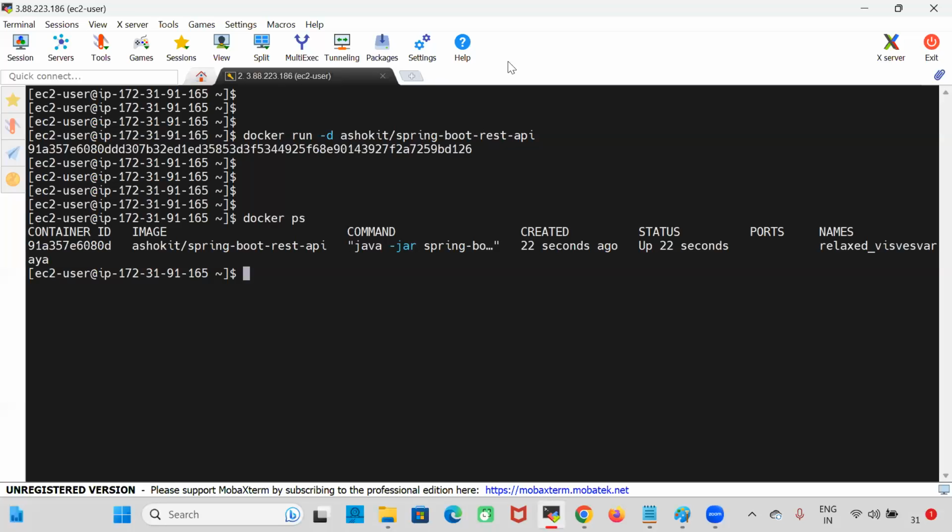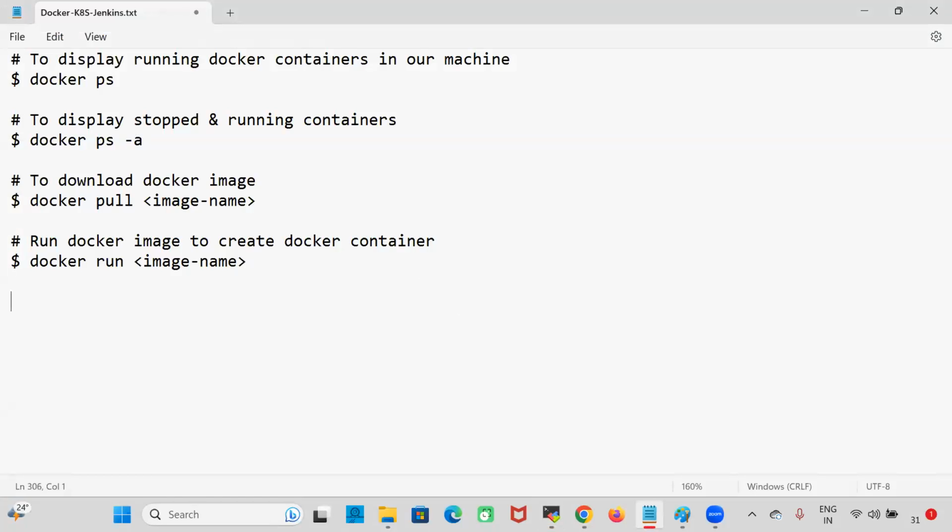Are you able to understand what is -d here? What is the purpose of -d in the Docker run command? Detached mode. What is the meaning of detached mode? Run the Docker container in detached mode.